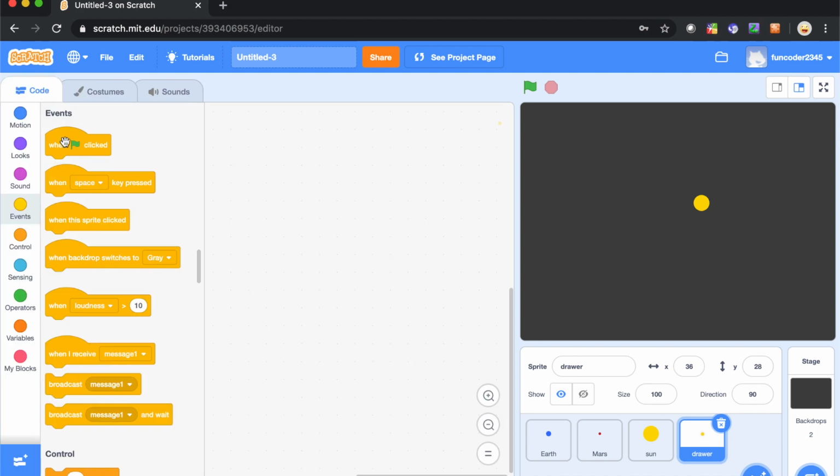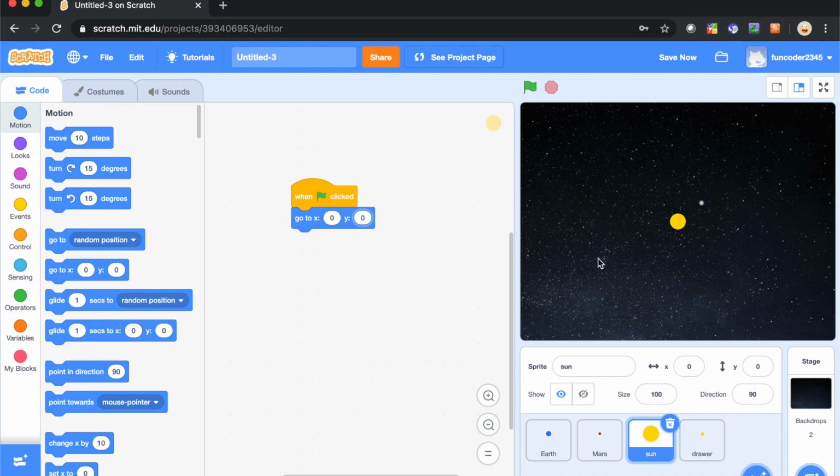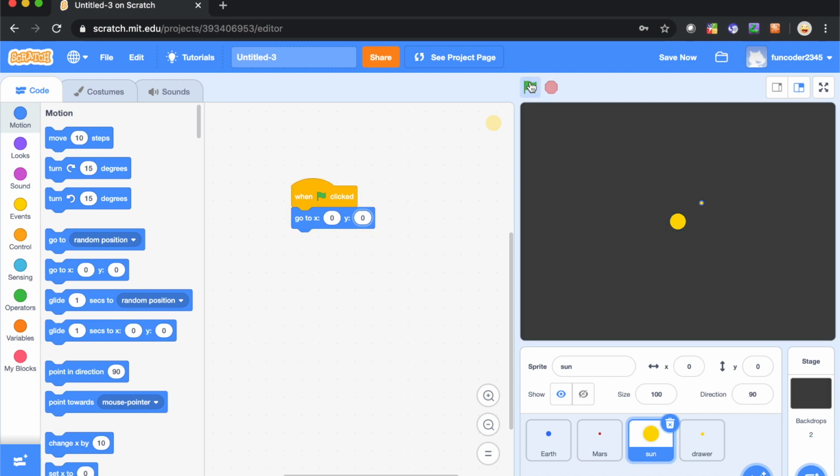Now we are going to put the sun in the center. So we can click the sun, drag in a when flag clicked, go to X, and then put 0 in here, Y, 0 in here. Okay, so now we have this. So now when you click the green flag, it should go to the center. And as you can see, the backdrop changes.